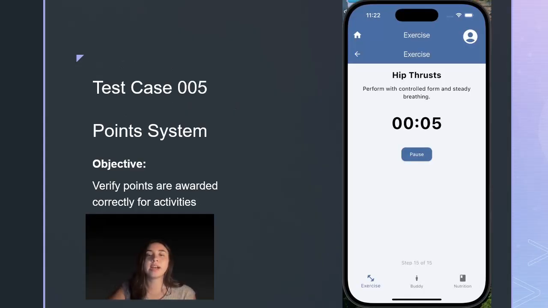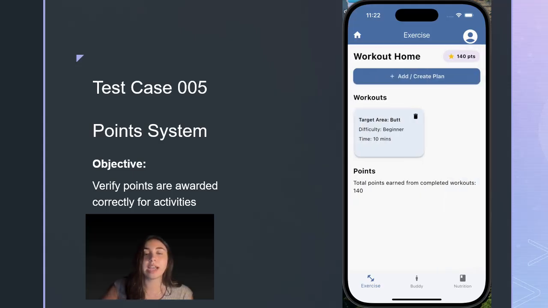Test case number 5, we will show the point system. Now, as you can see, once a person finishes their exercise, they get sent back to the exercise page, and on the top right, they have some points that they've earned.